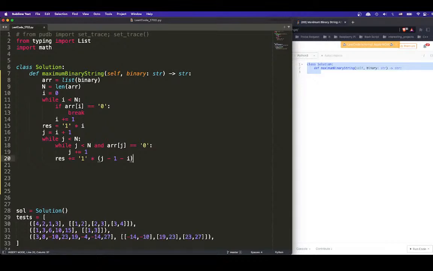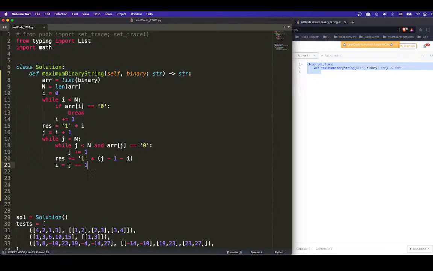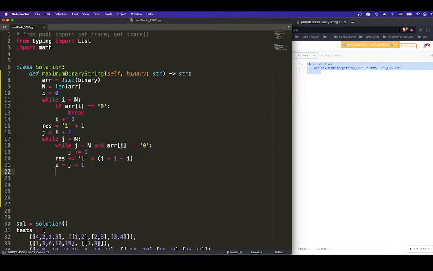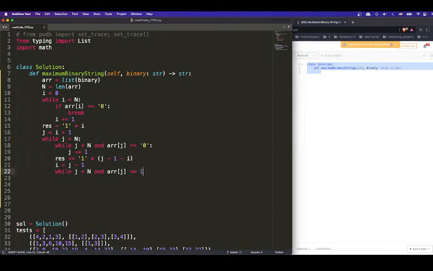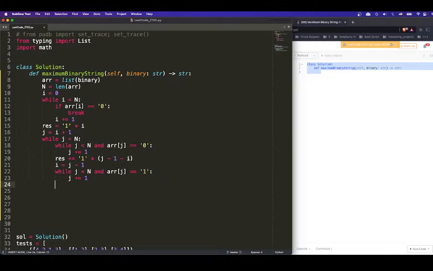And then I is going to be J minus 1. Right? So now I is 0 and then J is 1. Now we have the 0, 1 situation. So with that, we're just going to say while J is smaller than N and array[J] is equal to 1, J plus equal 1, right? So keep going. It's going to be all the 1s until we find the first 0, right?